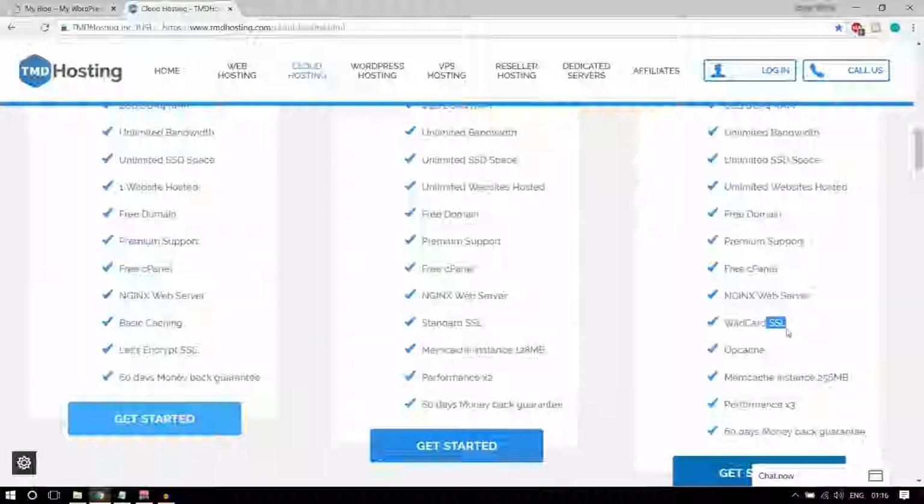SSL certificates have been compulsory since 2018. So we are getting wildcard SSL. Now wildcard SSL means that you can install SSL certificates on an unlimited number of domains and subdomains. Now it might not sound like a very big thing to you, but let me tell you one thing. If you go to purchase a single SSL certificate, that will cost you around $40 to $100, and here you're getting unlimited SSL certificates. So you can understand the amount of money you will be saving.